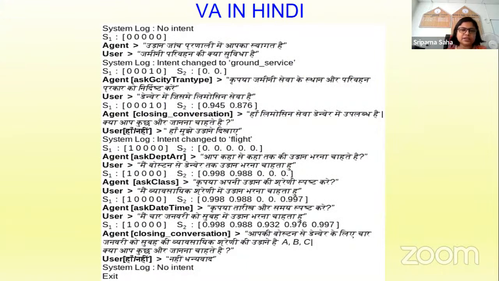So here you can easily see some examples. The agent says, उड़ान जात पाठशाली पे आपका स्वागत है. The user asks, जमीनी परिवहन की क्या सुविधा है? So the system log changes, the intent changes to ground service, and the corresponding slot is 00. The agent asks, कृपया जमीनी सेवा के स्थान और परिवहन प्रकार के निर्दिष्ट करें. The user says, डेनवर में जिसमें लिमोसिन सेवा है. Now you can easily see it is extracting all the slot values, Denver and limousine, and the corresponding confidence scores are stored in S2.